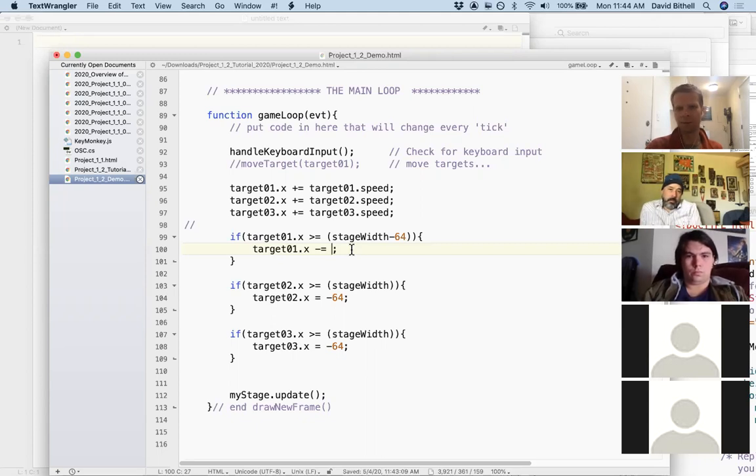I'll go right for it. And it's one that sometimes you don't think about, because the X is associated with position, but then we have this speed property, right? And you can have a negative speed. So a negative speed would mean you're adding a negative value each time around.